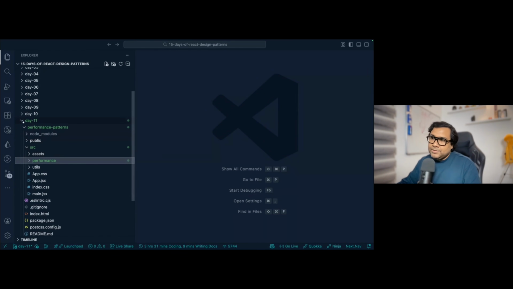All the code will be inside the day 11 folder. Come to performance patterns, come to the SRC performance folder, and then you have memoization, debouncing, re-rendering, derived state, throttling, all this, whatever examples I've covered, everything over here. You know how to grab it.